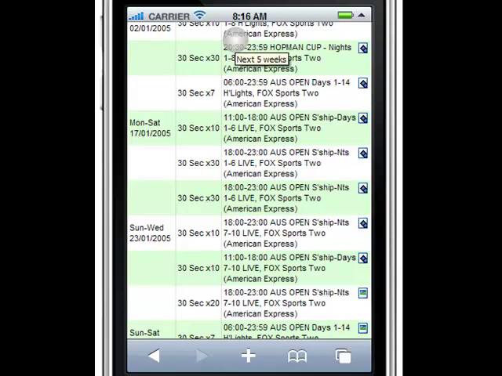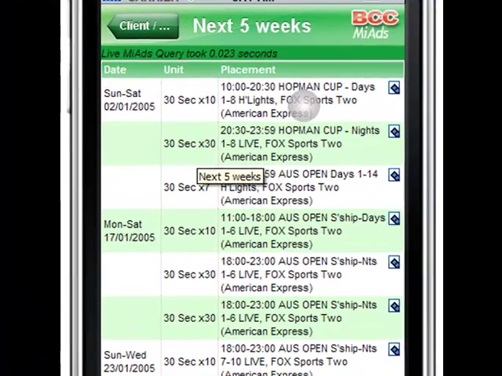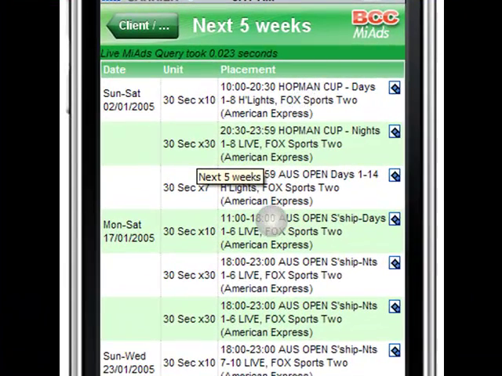Now this is a live connection to BCC Media Desktop operated by the agency or media buyer. So as soon as the buyer has placed the buying order within their system, it's immediately available for browsing via MiAds, and you can see that the system has indeed presented me a list of spots, all for American Express, that I have across a number of mediums, being Fox Sport 2, and you can see the date and time and the type of unit that is being placed for me. In this case it's television media.